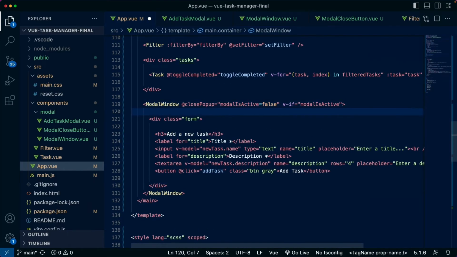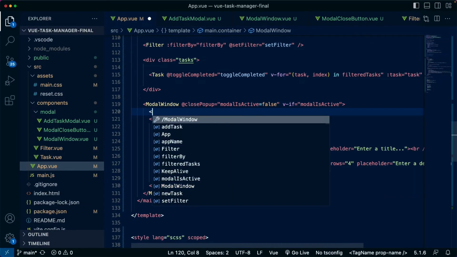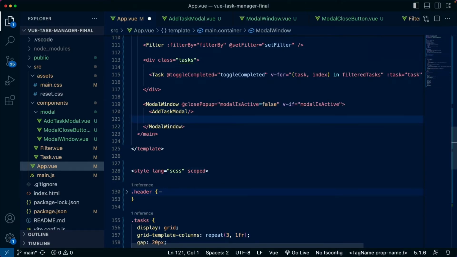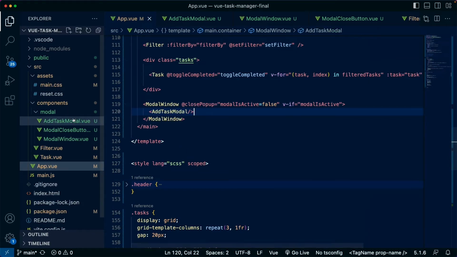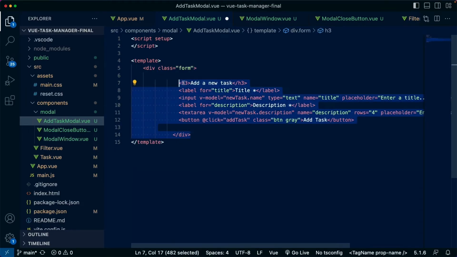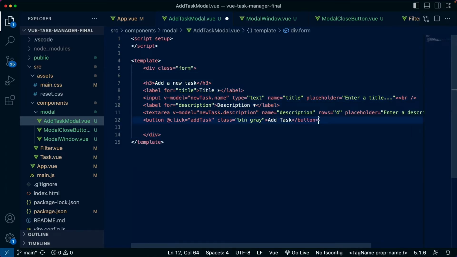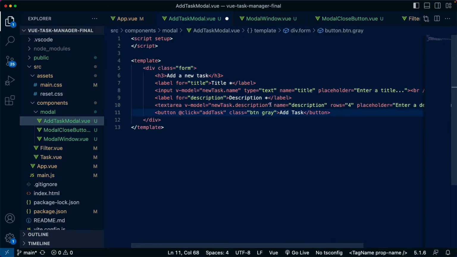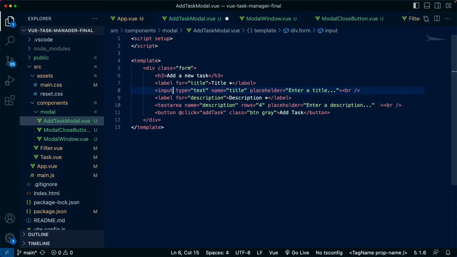And inside here, instead of having all this code, we are going to bring this component and we can have all this code inside the add task modal. So right here, let's place all that code. Now let me just adjust the indentation and remove the extra spaces. We can also remove the v-models for now because we're going to have to bring in the functionality inside the component. So this is not going to work for now. Let's remove them to avoid errors.